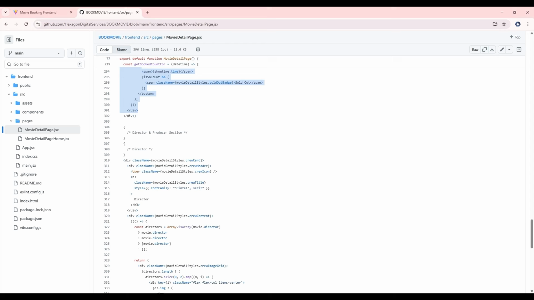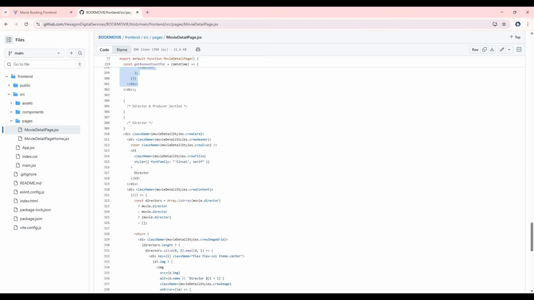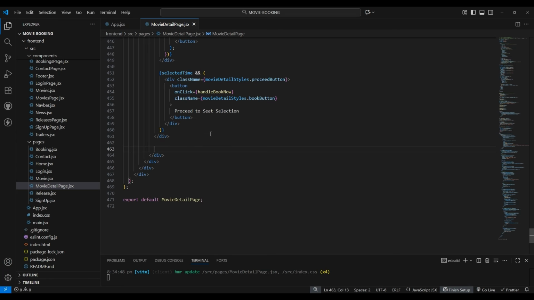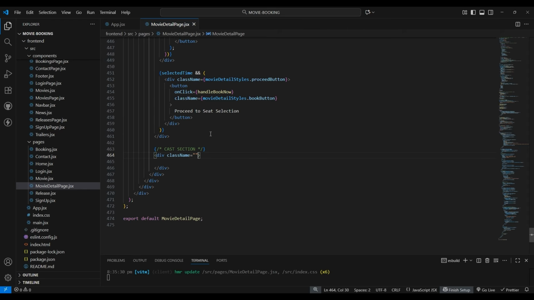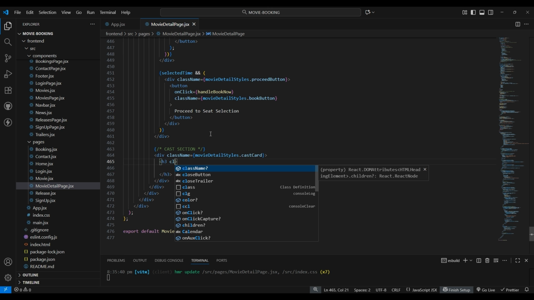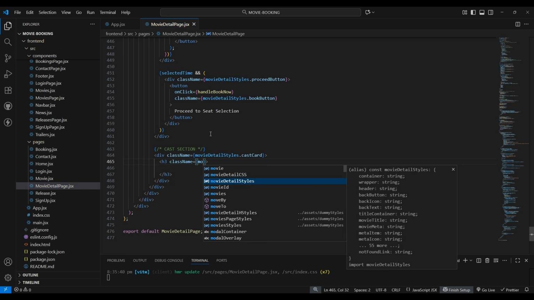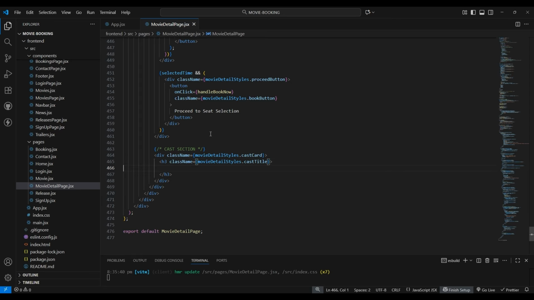Now let's go back, and you won't be able to see this. Let me just create further. So let me type here our cast selection. Our cast section will be created here. Create a div, give the class name movieDetailStyles.castCard. Then our h3 tag, give the class name movieDetailStyles.castTitle. Then inside this give style, the fontFamily, again Cinzel and serif.